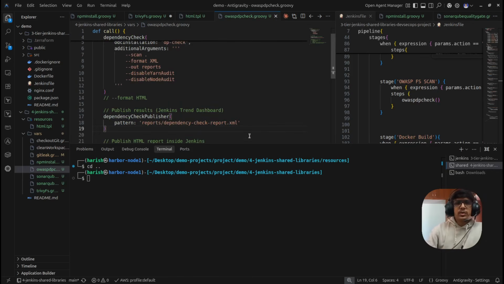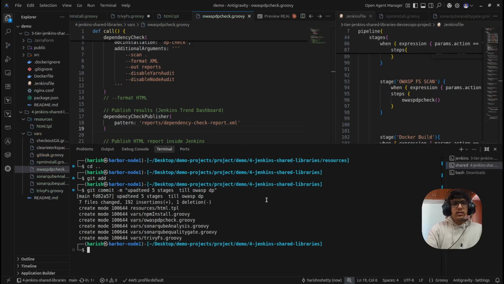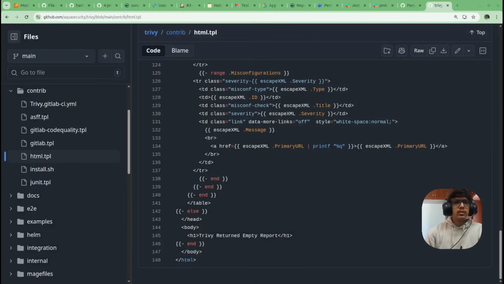So once you're done, now git commit, updated pages till OWASP dp, right? Now git push. Done. Now execute it.